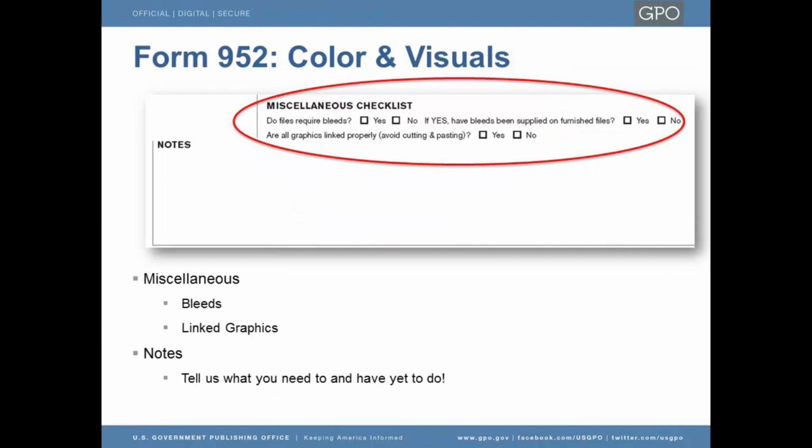If your files require bleeds, the term for excess color outside the boundaries of the page that will be trimmed off, check Yes. Indicate whether you have included bleeds in your design. Some applications, such as any of the Microsoft Office programs, do not have the capability to create bleeds.